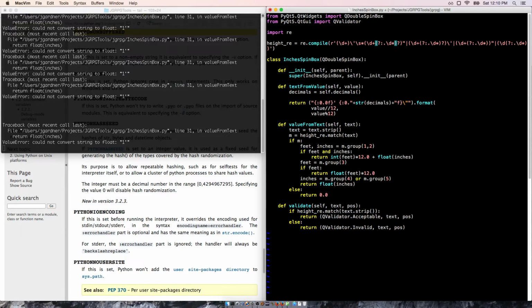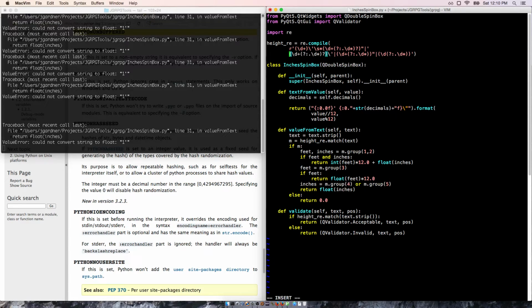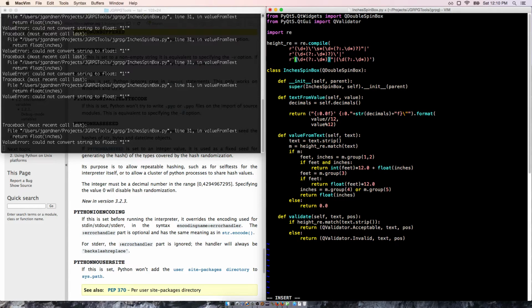Okay, regexes are not simple. Let me just break this up so you guys can understand what's going on here. Regexes are extremely powerful. It's such a powerful and important tool that I really don't know how you can do a lot of programming with anything that's text.